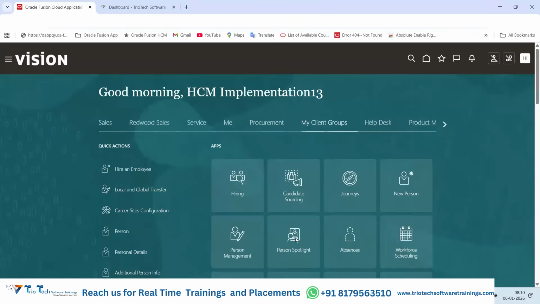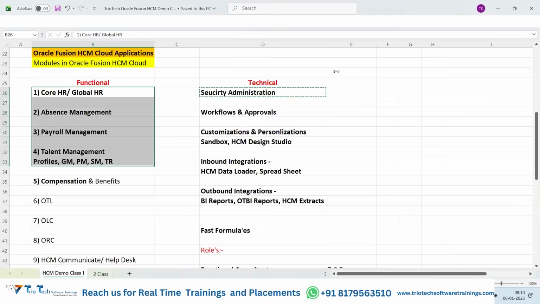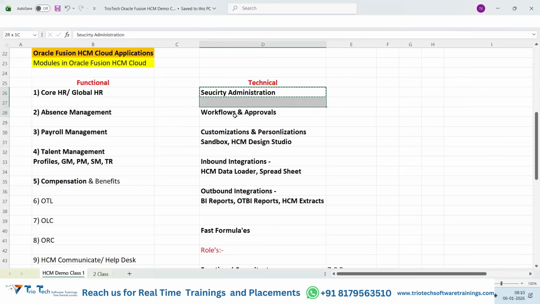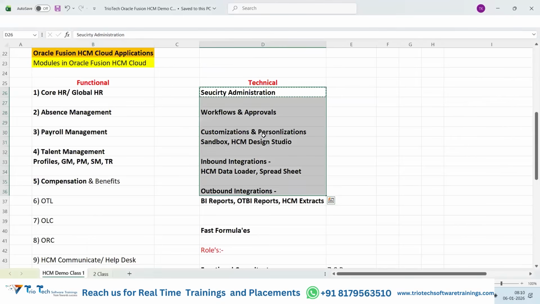I'm new to Oracle Fusion, so what would be the best module for me to focus on? Whatever modules we are currently offering as part of the training: core HR, absence, payroll, talent, and from the technical side, security, workflows, customizations, inbound and outbound. These modules are 100% more than sufficient to start your career and continue your career in this.